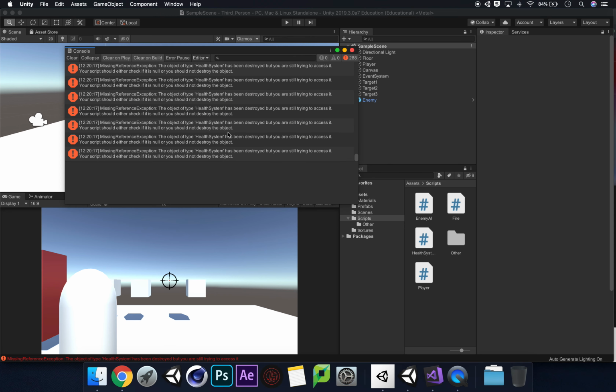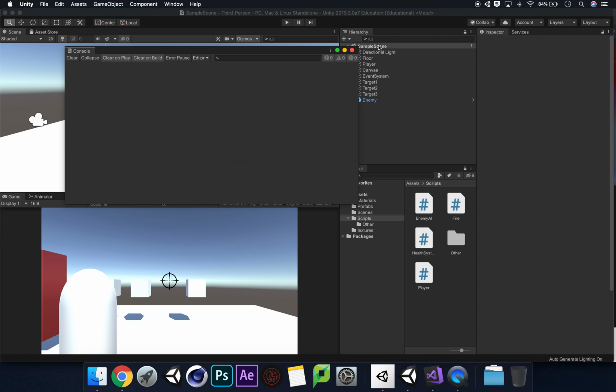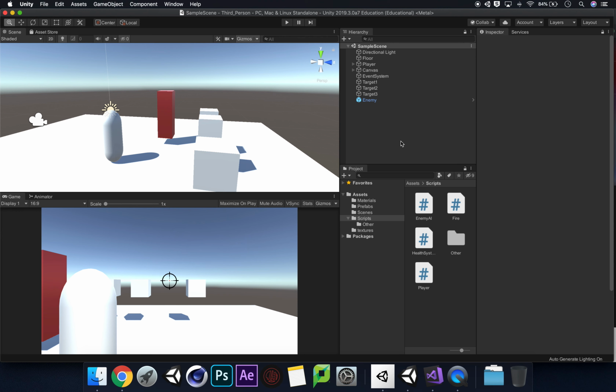So, actually, what have we got up here? Missing weapons, health object has been destroyed. Oh, okay, that's just saying that my health system has been destroyed and it won't work now. But that's standard. That's fine. So what I'm going to do is save that.